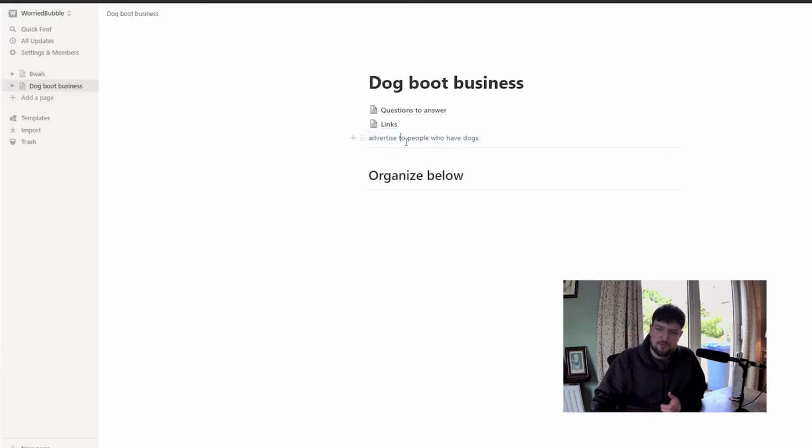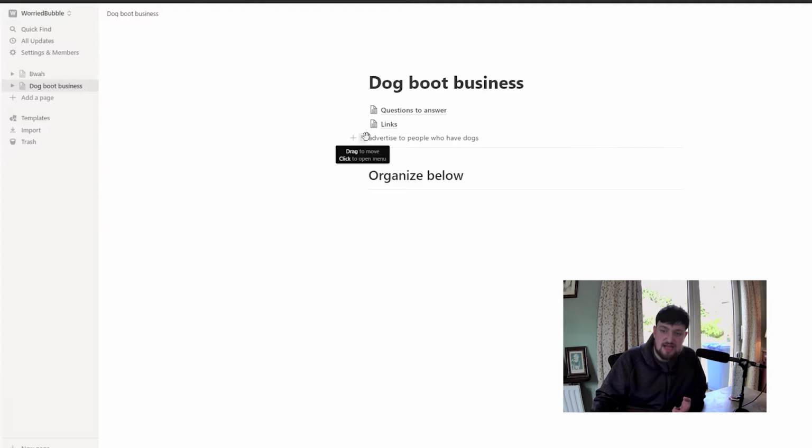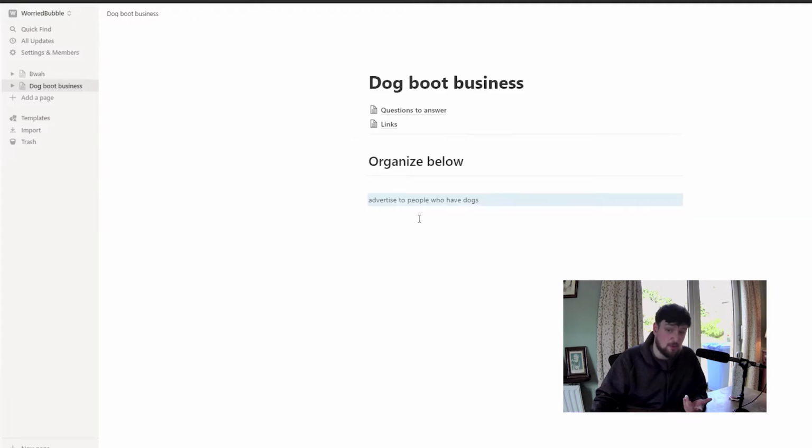And you'll notice here, there's a wee straggler here, advertise to people who have dogs. I think it's important to advertise to people who have dogs, but it's kind of implied when you're making a business for dog boots. So I can either drop this below organize below and just organize it later, or just delete it. The whole point is that this system can move all the time.